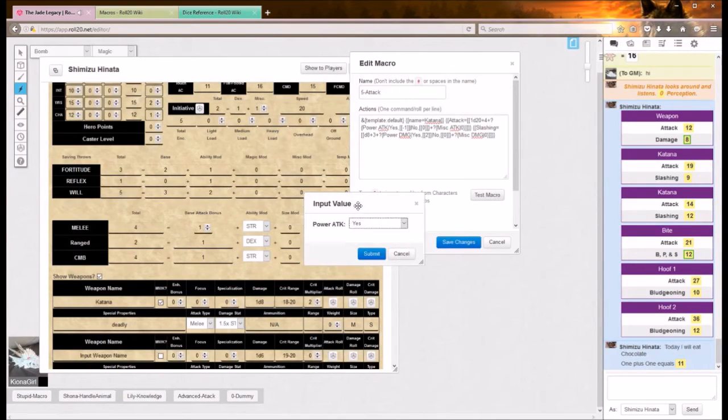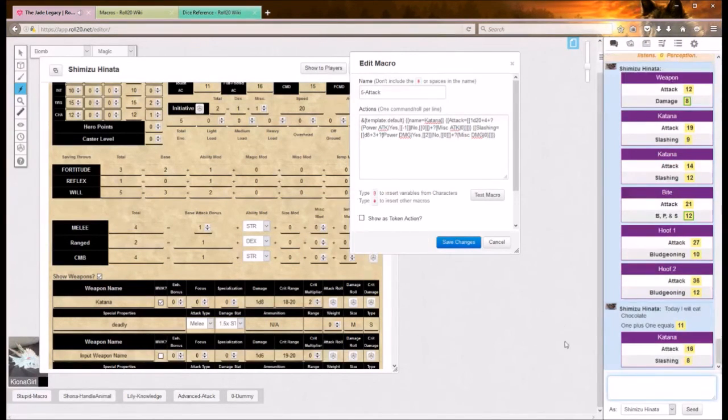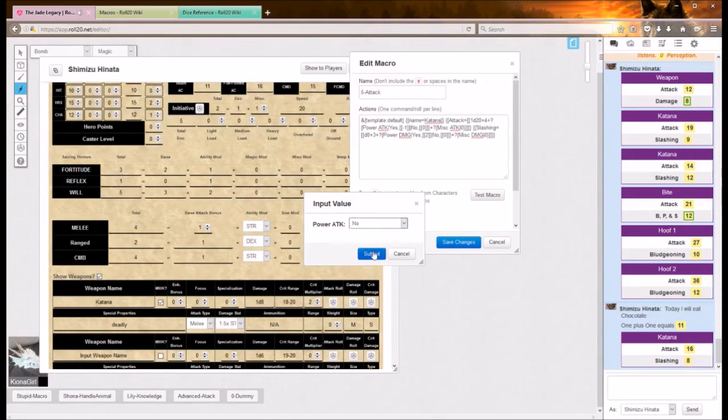So, test macro. Yes, I'm power attacking. We don't have any miscellaneous modifiers. I said yes to power attacking, so we want to apply that to our damage. And again, no miscellaneous modifiers. And look at that, we have 13 + 4 - 1 + 0, 3 + 3 + 2 + 0. Perfect. And let's test the other option, just to be sure.